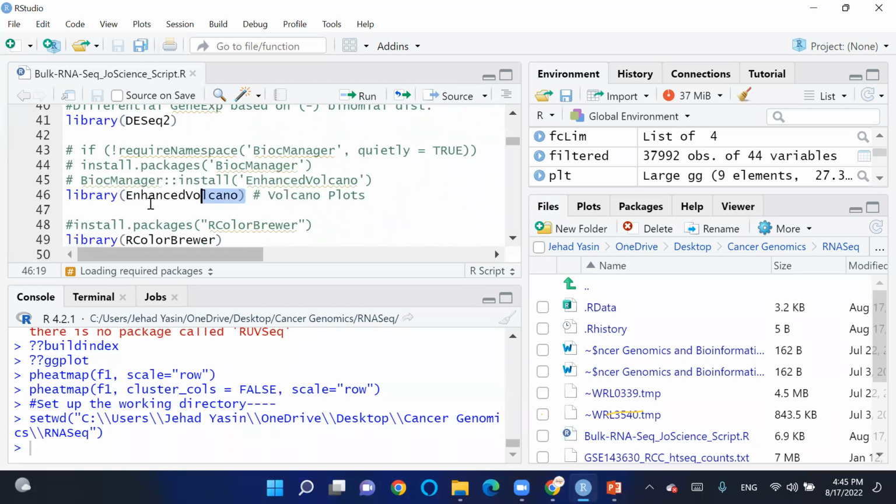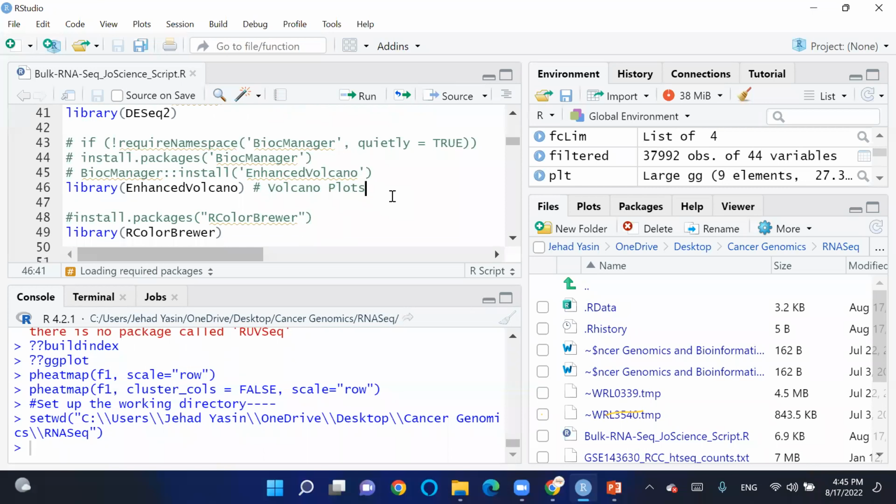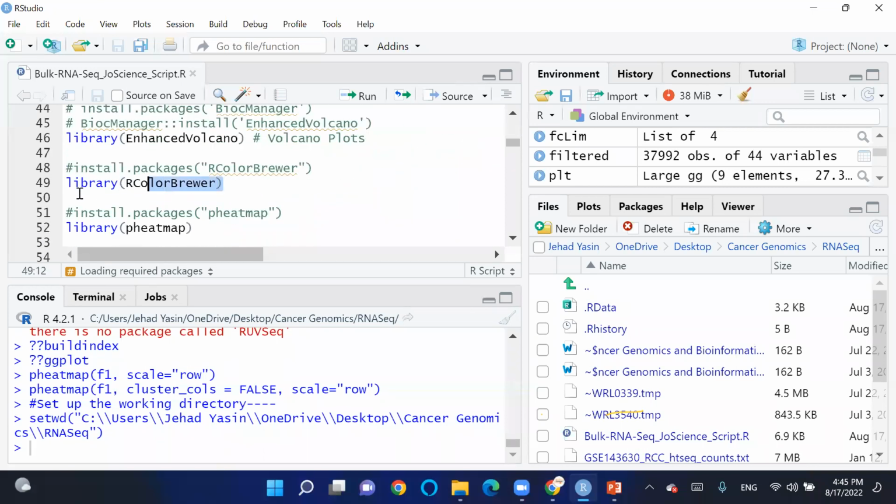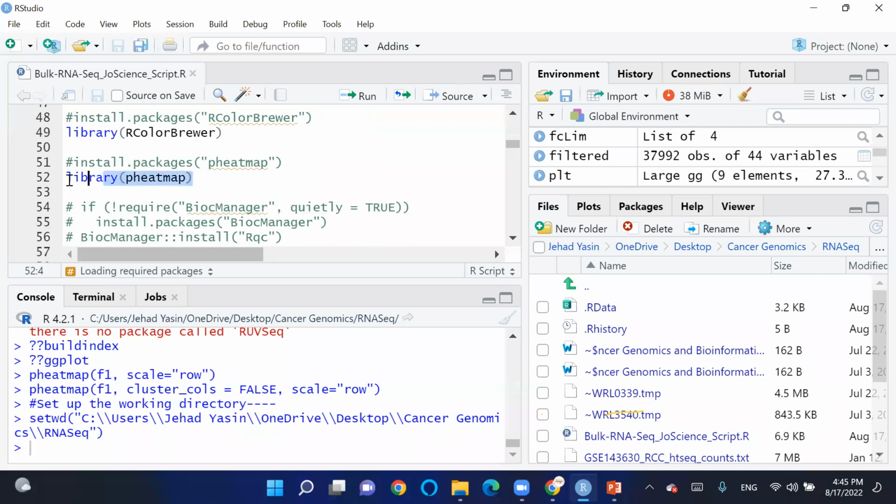We also have the EnhancedVolcano package that we'll use to produce a special kind of plot known as volcano plots, which are very good at visualizing differential gene expression. We'll use the RColorBrewer library to specify our color scheme for the plots. We'll use the pheatmap library to produce the heat map plots. pheatmap refers to pretty heat maps, and they are actually pretty heat maps.